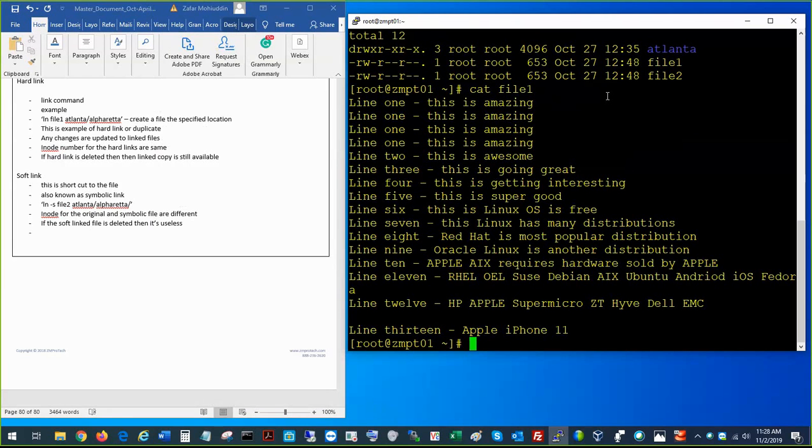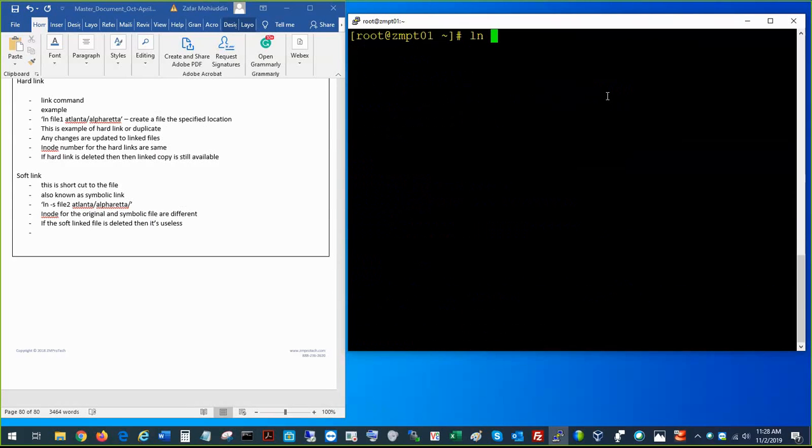So what I'm going to do is I'm going to make a hard link. To make a hard link, there is no hyphen s. Hyphen s is for soft link. I'm going to make a hard link for file1 in the folder Atlanta Alpharetta, and then I hit enter. So if I do ls Atlanta Alpharetta, the file is in there.